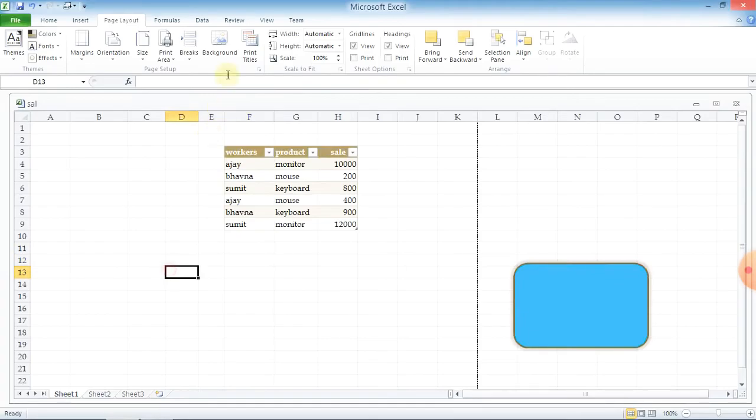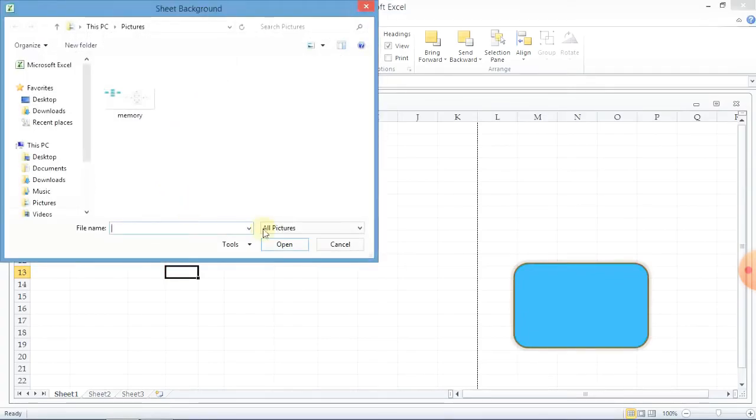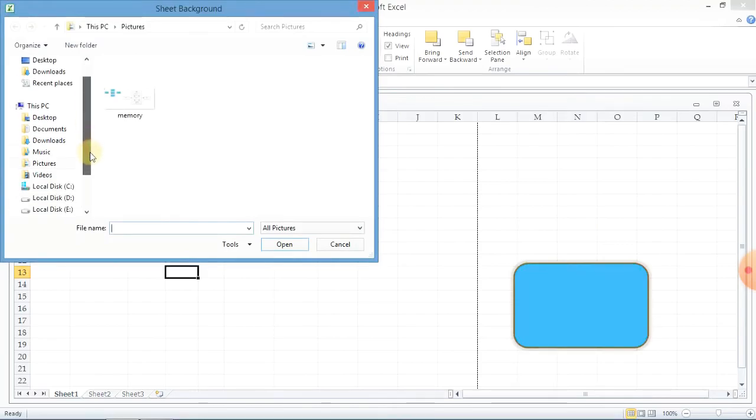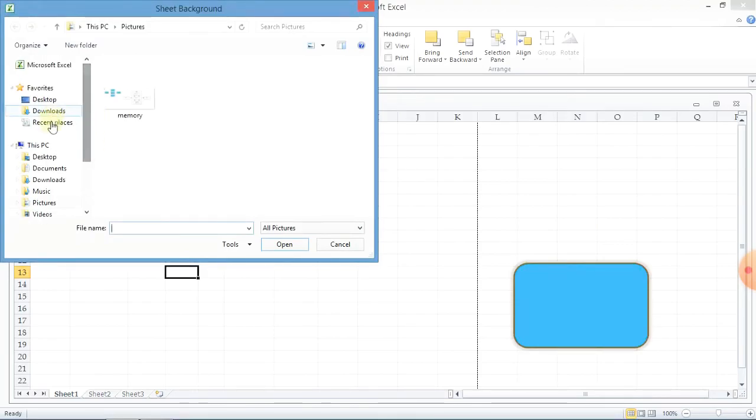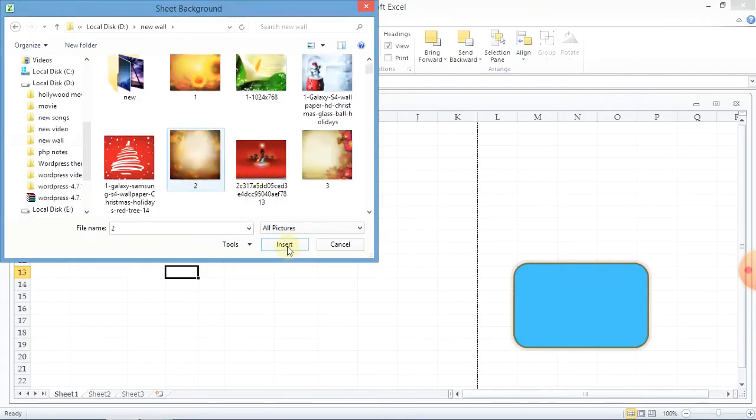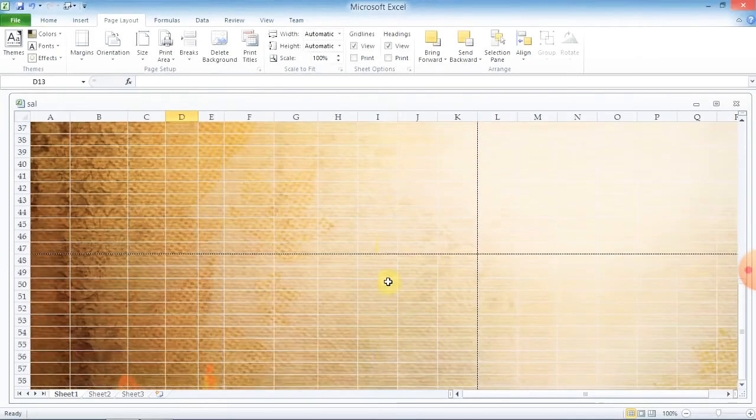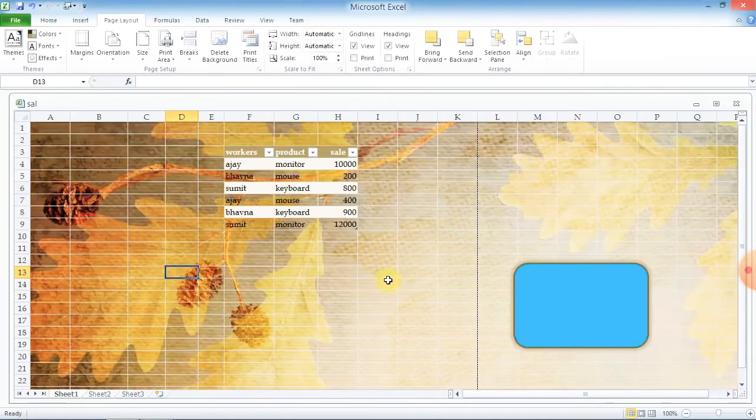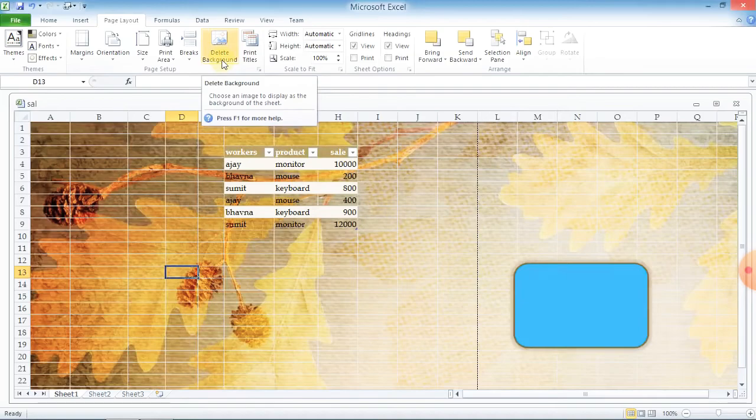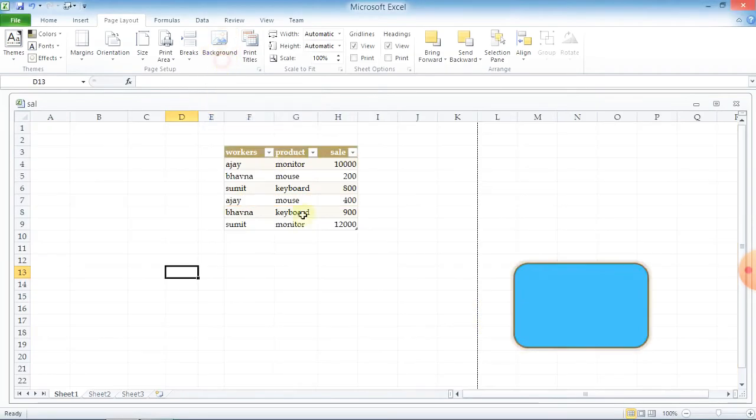To apply the page break, and then after that the background: if you want to set an image on the background, we click on Background and select the image from your drive, from your folder. We select any kind of image here and click on OK. Now you can see we applied the picture on the background of the sheet, and we can delete the background if you don't want it. For that we click on Delete Background.